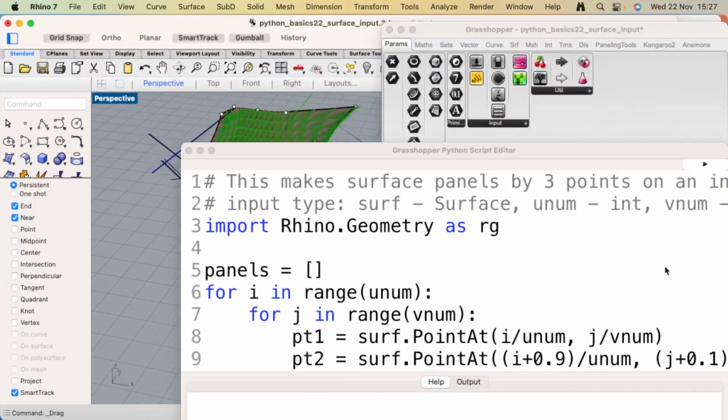So we are creating the first for loop. We're saying for i in range of unum, which is our 1 dimension, and then for j in range of vnum. Now, i and j could be whatever you want, right? It could be Bob and Mary. I don't care. It's just what the variable is.